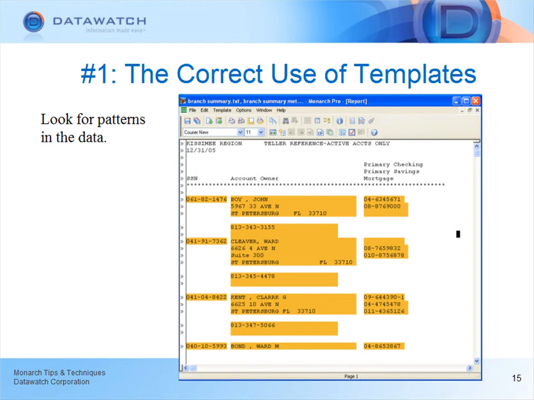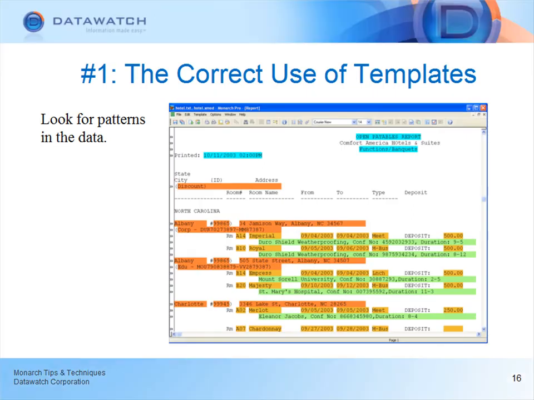Finally, here's an example where several templates were needed. You want to become very comfortable with templates and how to apply them. Look for patterns when you're creating your templates, and that's going to help you.